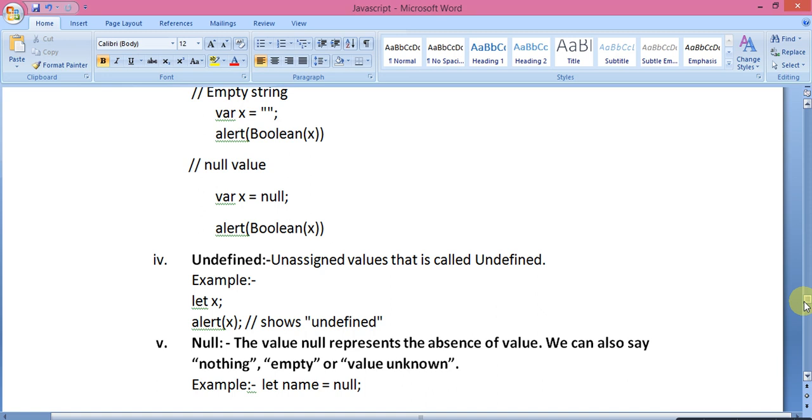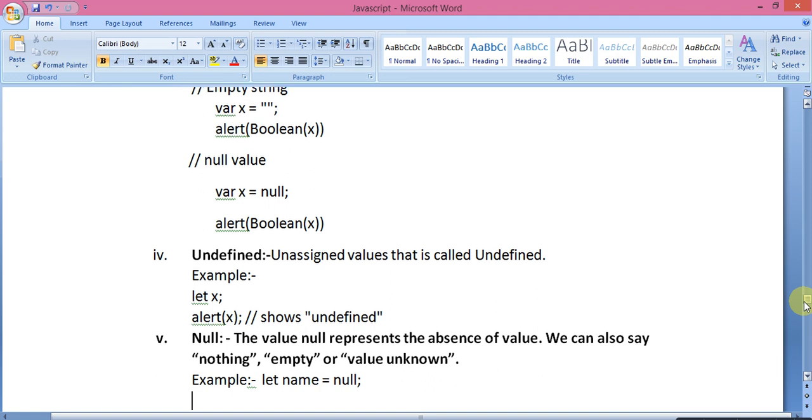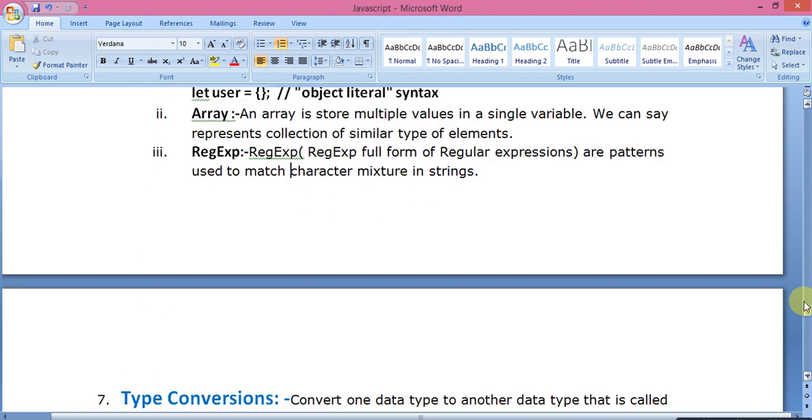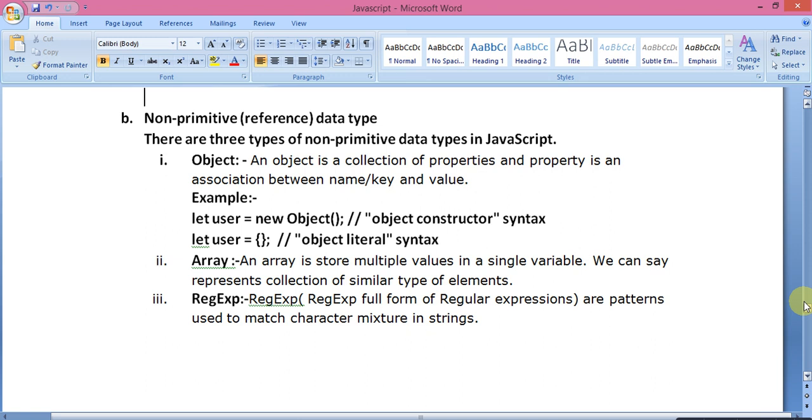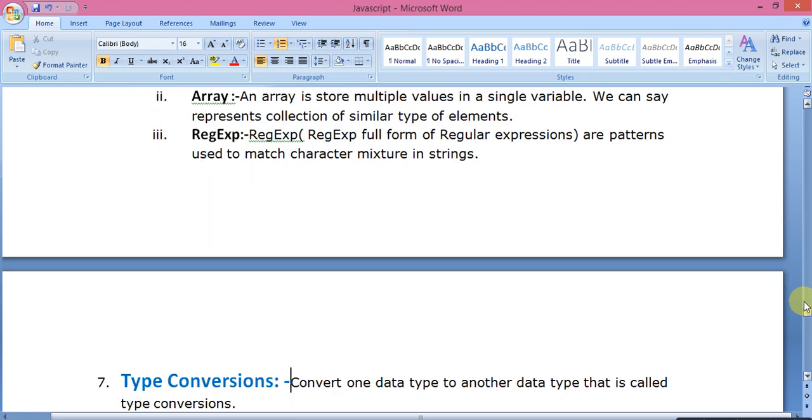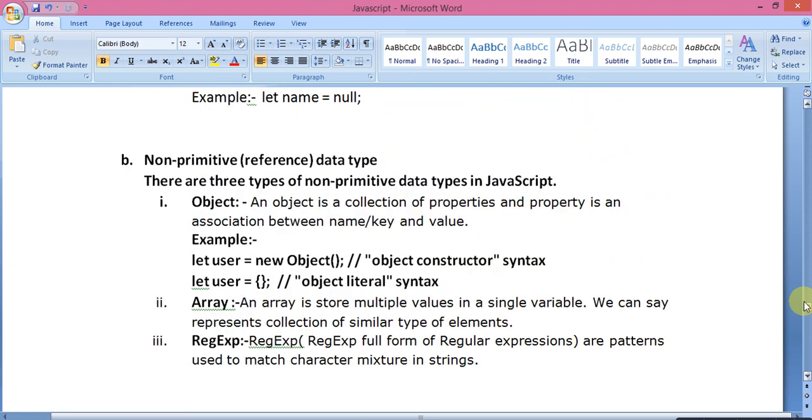Next is non-primitive data type, also called reference data type. There are three non-primitive data types: object, array, and regex. Regex is used for matching. I will show you object, array and regex details in the next video of our tutorials. Here is only the definition. An object is a collection of properties, and a property is an association between a name or key and a value. This is an instance.